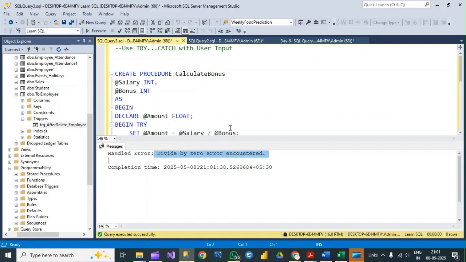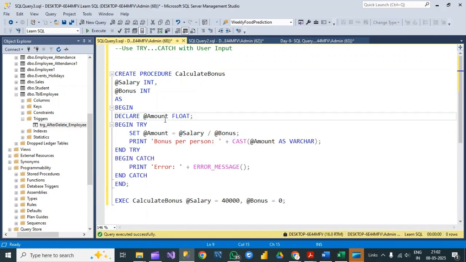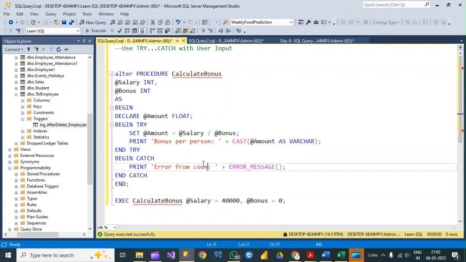This is because we have added the catch block. In the catch block, suppose I alter the stored procedure. So first of all, I will alter the procedure, error from the SP.